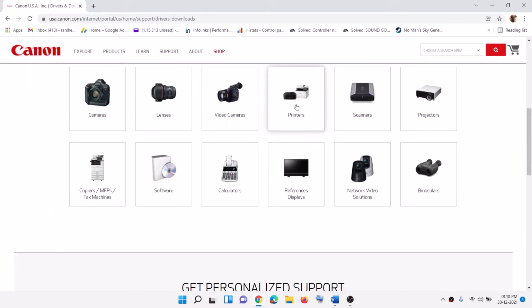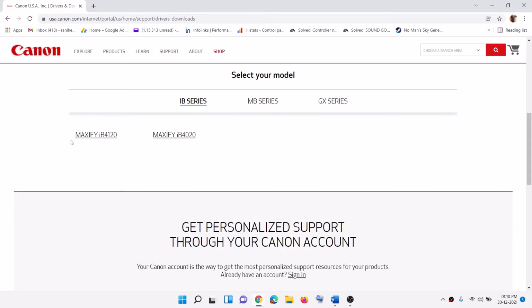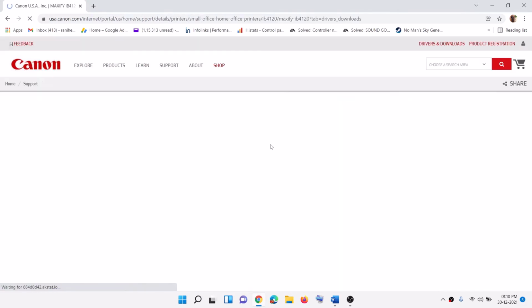Now click on printers. Now click on Maxify. Now over here, if you have Maxify iB4120, select this. If you have Maxify iB4020, then click over here. So click on your model number.